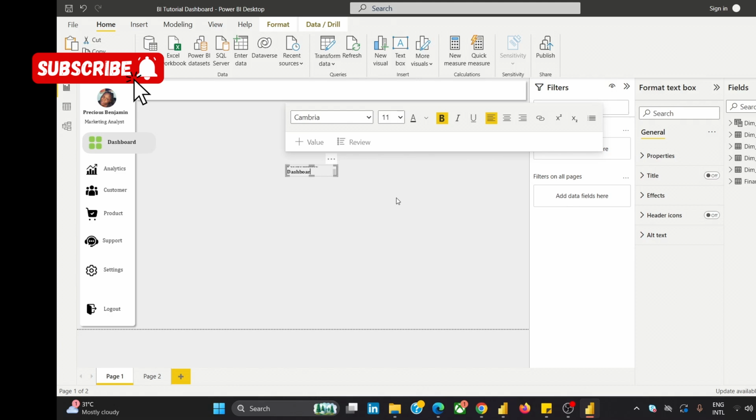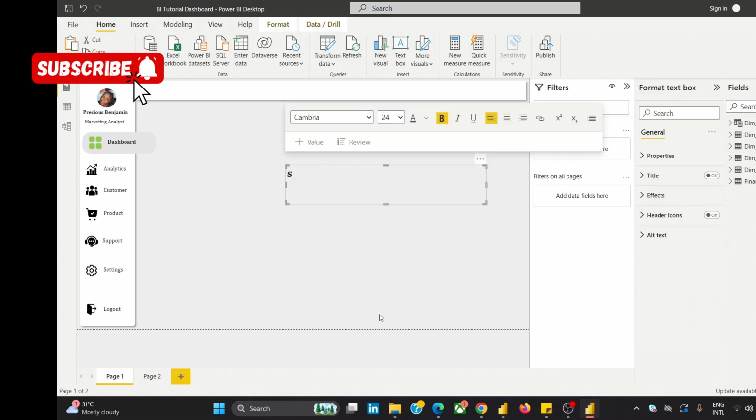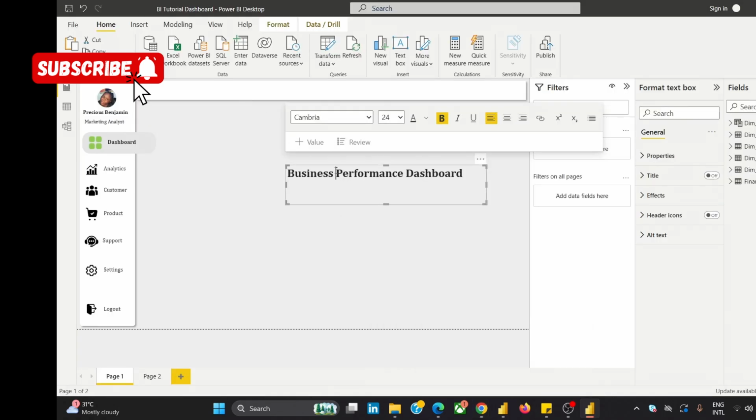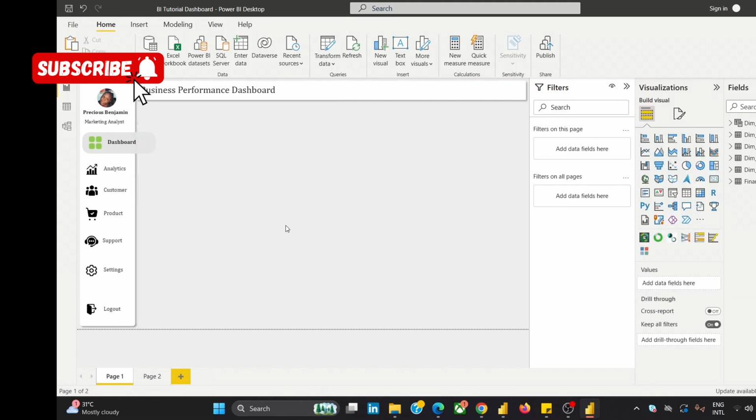Then I can simply highlight this and I want to make this 24, right? So I can simply make this bigger and wider. Right now, this is making sense. But when I look at this, I simply feel like this is actually looking too bold. Okay, so I can simply highlight this and unbold this, right? Then the next thing I want to do is leave it at 20, okay, and see what happens. Then I want to move it over here. So this says business performance dashboard, right? I'm moving it over here.